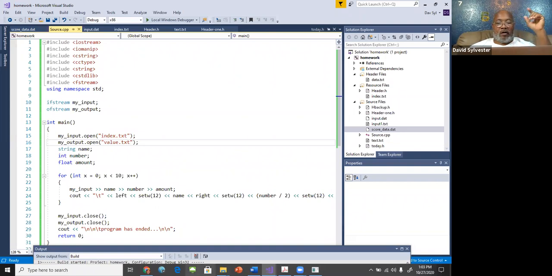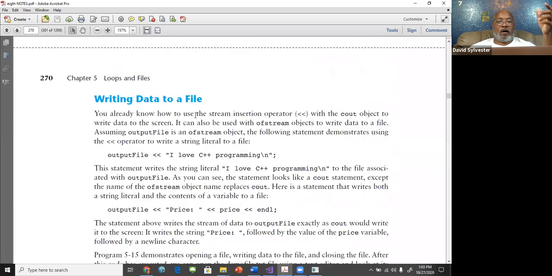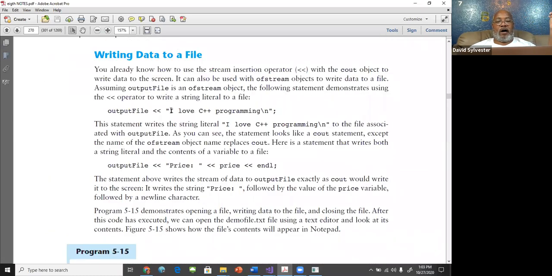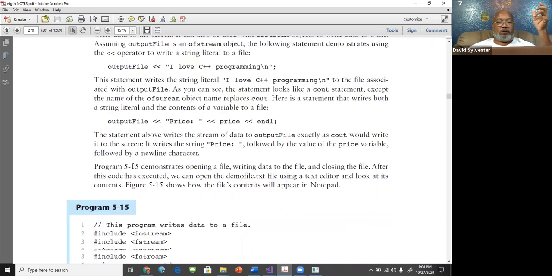All right. So now, back to the notes. So that's closing the files. All right. Writing data to a file. See, rather than using cout, we use what? The file object. So I could write this information to a file, provided this is my file object. I could write the word price, colon, space, and then the actual price to an output file if that's the file object, all right?